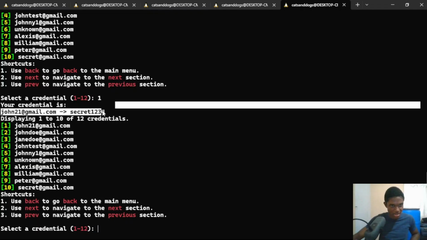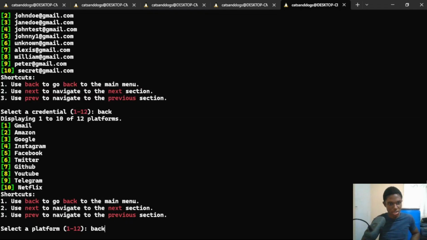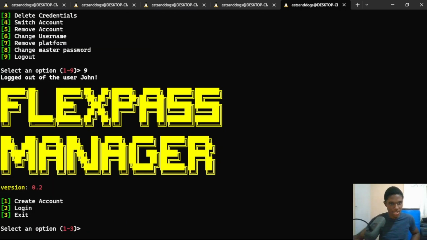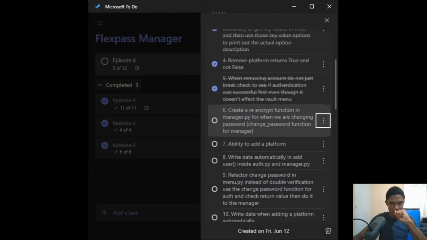Boom, we still get the credential. Awesome. So the decryption and re-encryption process is working. Nice. So we can try to check this off the box now. Alright, let's check this off.